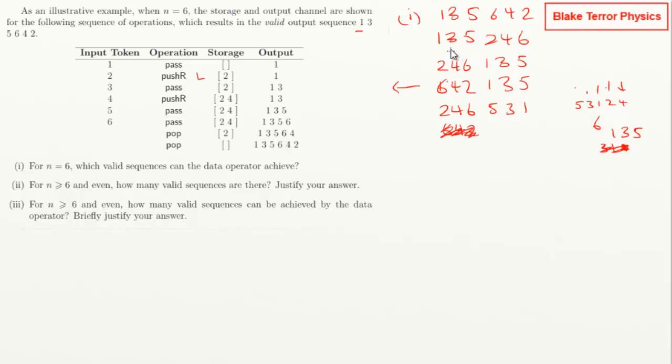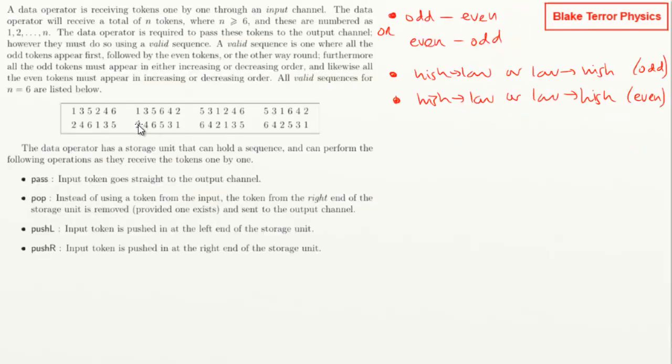What were the other sequences here? 1, 3, 5, 2, 4, 6, 1, 3, 5. Let's go back to the previous sheet. I forgot what they all are. So, oh, I haven't done the 5, 3, 1s. That's what I've not done. Yeah, so 5, 3, 1, 2, 4, 6. That'd be fine. Yeah, that'd work out fine. And then I must have a 2, 4, 6, 5, 3, 1. That'd be fine.